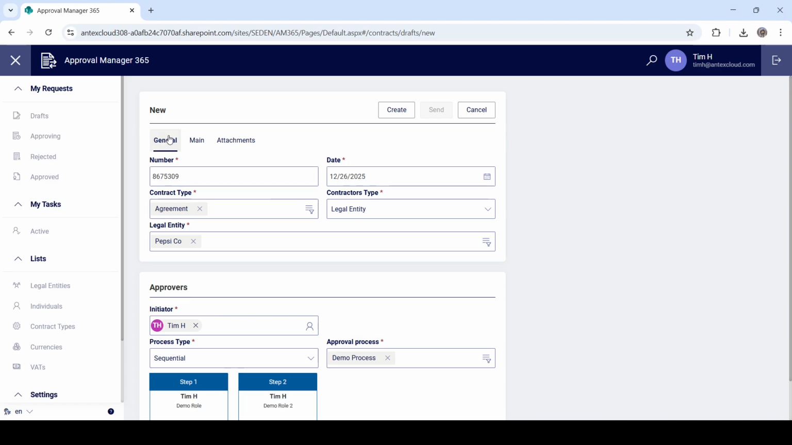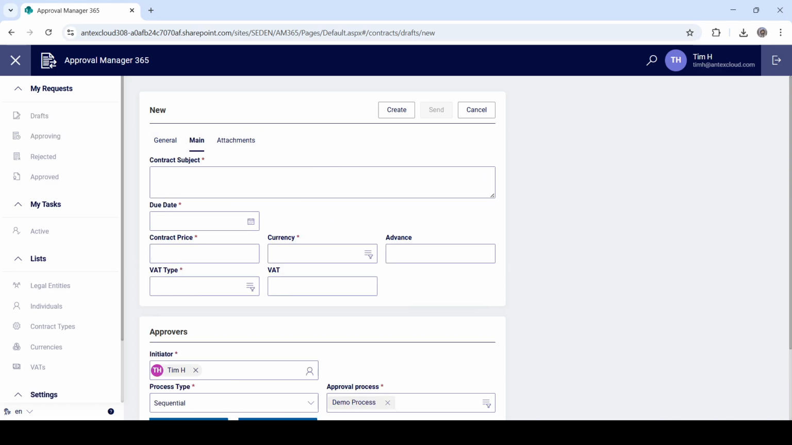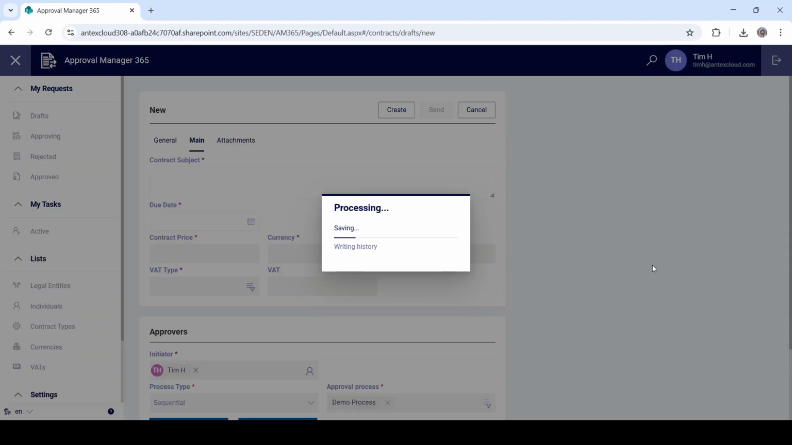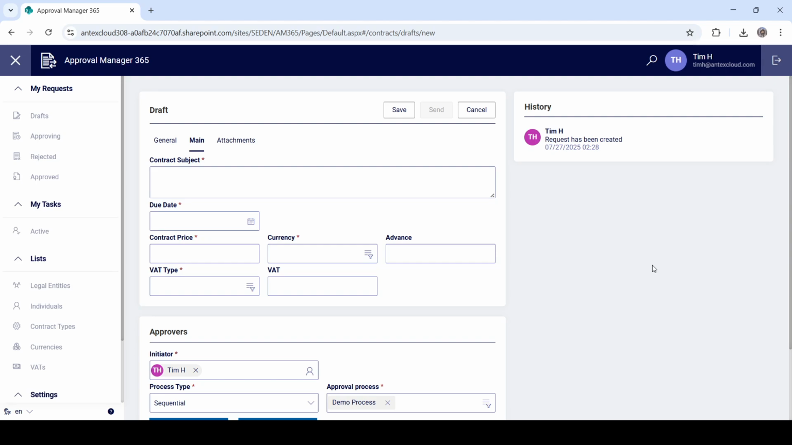Right. Onto the main page. Sorry, the main tab. Note that we can create but not send the approval process yet. Creating saves it as a draft, which you can access later. So let's do that now. But note that until every field with a little star next to it, like here, is filled out, the approval process cannot begin. So we can't click send.